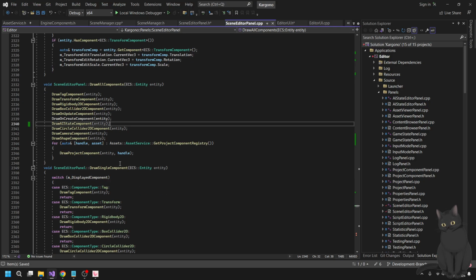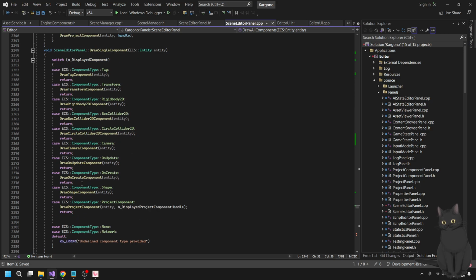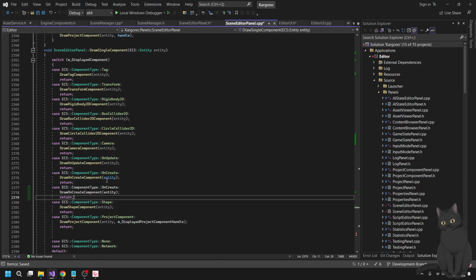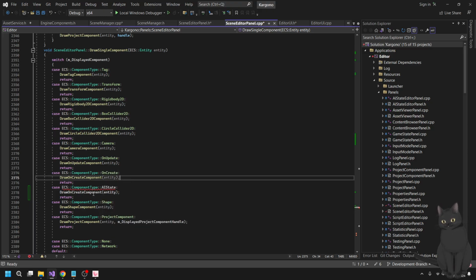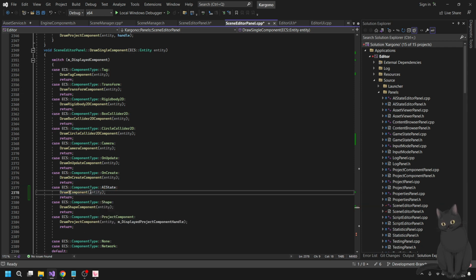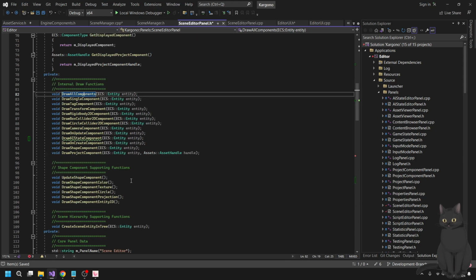And then we can call it individually here. So we'll do ACS based on the type, which we already defined. So we do AI states. Cool. And then this is going to be draw AI state. Now the function stub is being called. And last thing is to go ahead and fill the function stub, and we should be good.